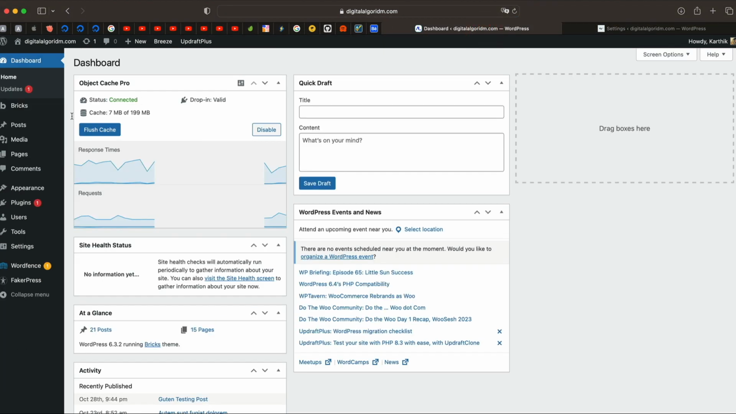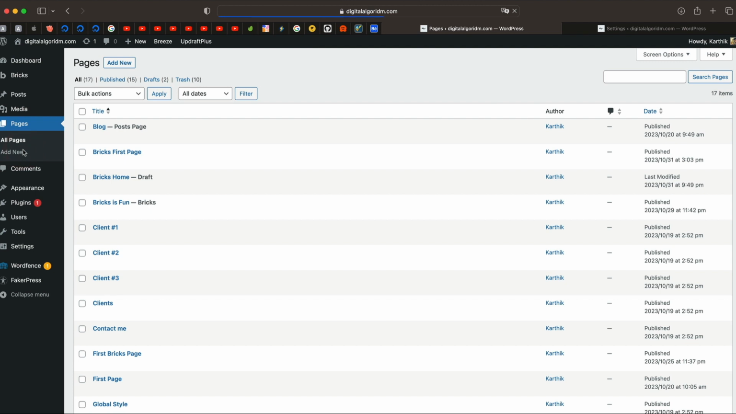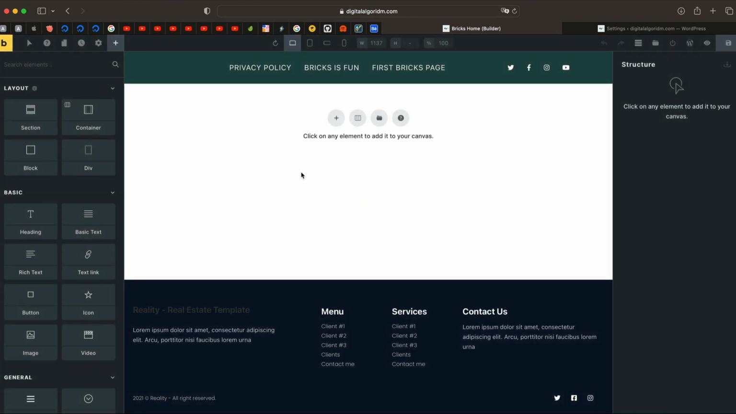Now back to editing the page. I'll click on the pages again, and you can rearrange the pages by clicking on date. So these are the 2 pages that we created with bricks. Let's edit our home page. I'm calling it bricks home. You can call it anything you want. You can simply give it another title.